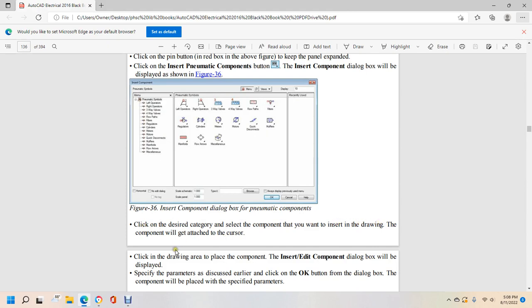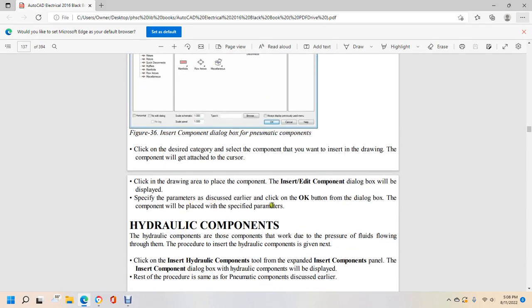The component will be attached to the cursor. Click in the drawing area to place the component. The Insert/Edit Component dialog box will be displayed. Specify the parameters discussed earlier. Click the OK button in the dialog box, and the component will be placed with the specified parameters.